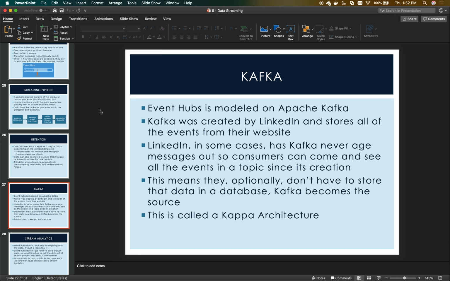So Event Hubs is modeled on a solution called Apache Kafka. So we talked about some Apache solutions, and Apache is just the open source software foundation. So they just create open source software. Apache Kafka was created by LinkedIn, and it stores all of the events from their website.